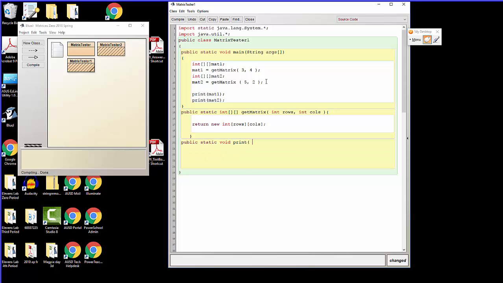And what's the parameter? Well, up here we passed it an int matrix. The AP exam will usually call it mat. I don't mind if you call it M, but the more comfortable you are with the AP exam, the better you'll do. So maybe get used to calling it mat. And so what do you want to do? You want to display all the values inside these matrices. They're all zeros, but we'll change them soon.